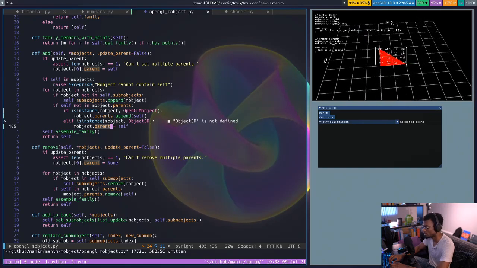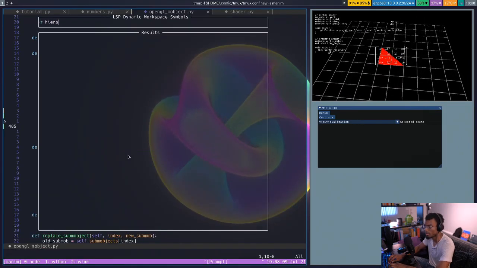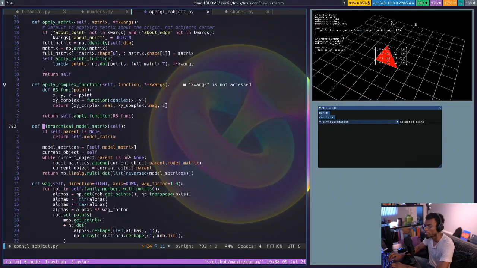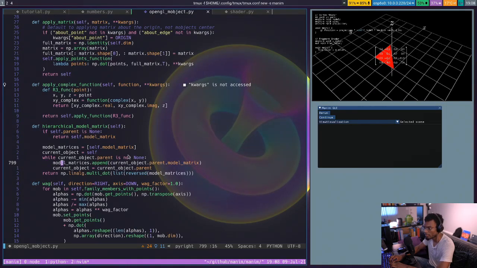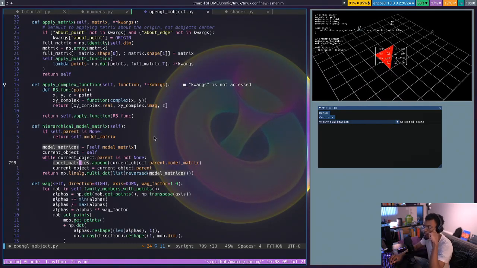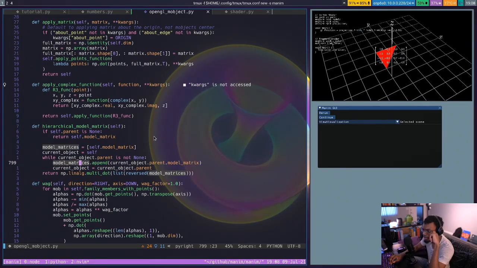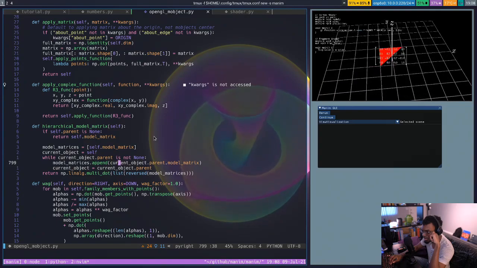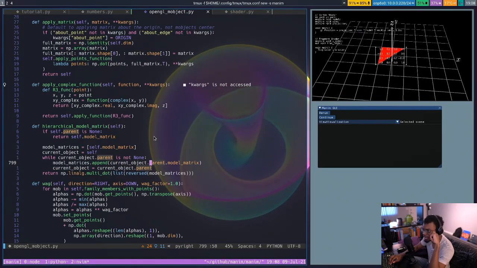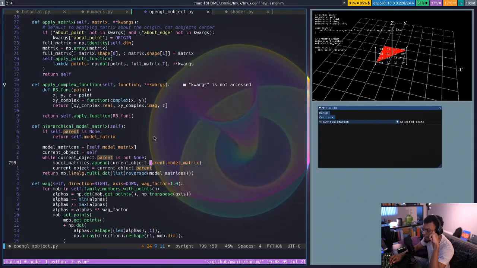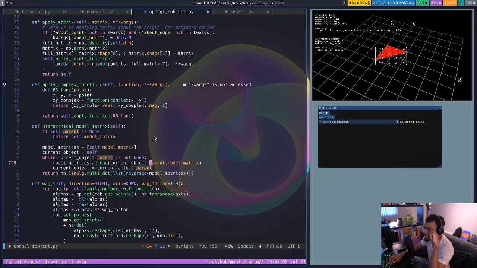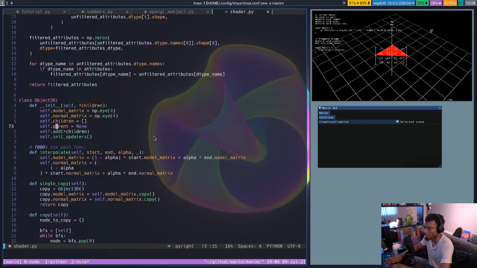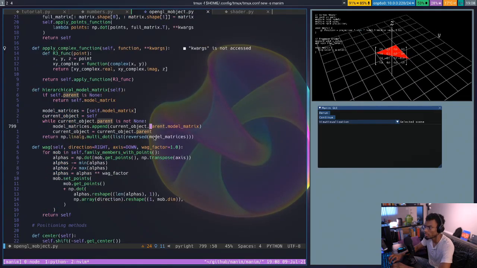Isn't there a function called hierarchical model matrix? On an OpenGL object, the model matrices is the self model matrix. It's going to keep looking for current object dot parent dot model matrix. No, I think this is okay. But... no.